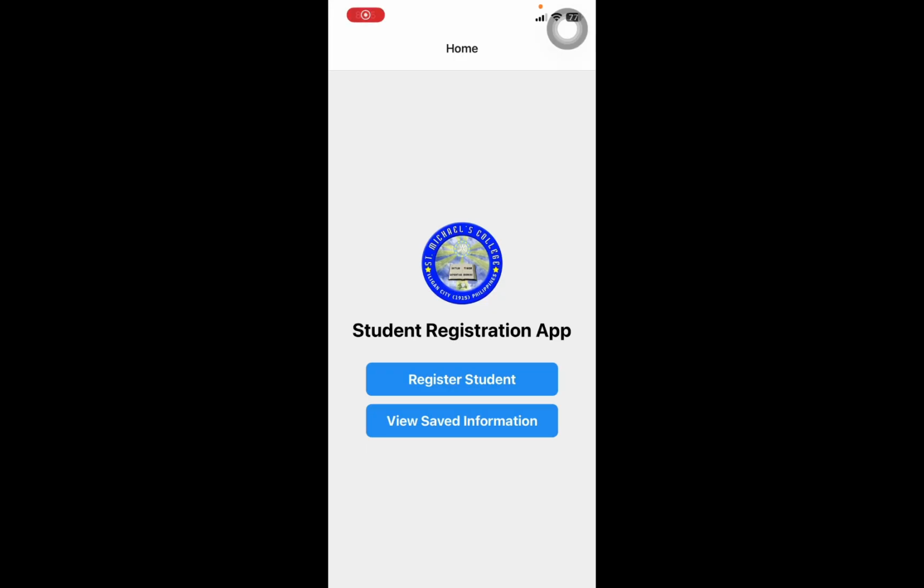So this is the output for the student registration app. First, we have here the home screen, which shows you the logo at the center with the title of the student registration app. Below it we have the two buttons, which are Register Student and View Saved Information. So first, let's do the Register Student.